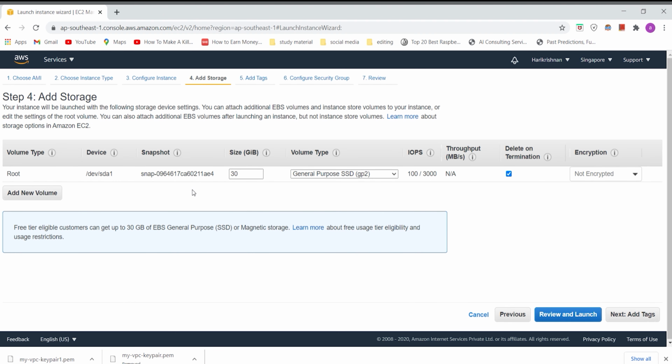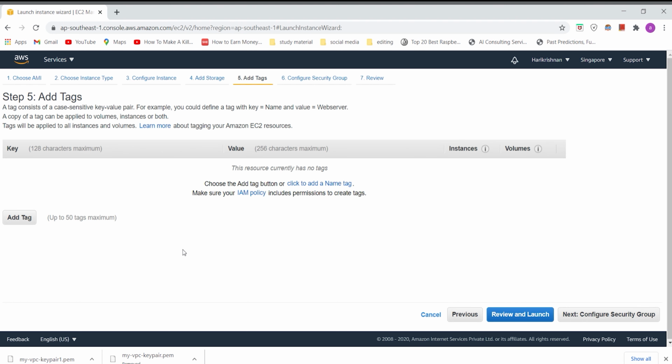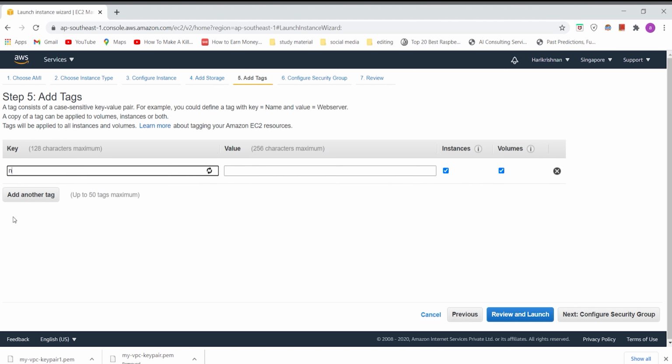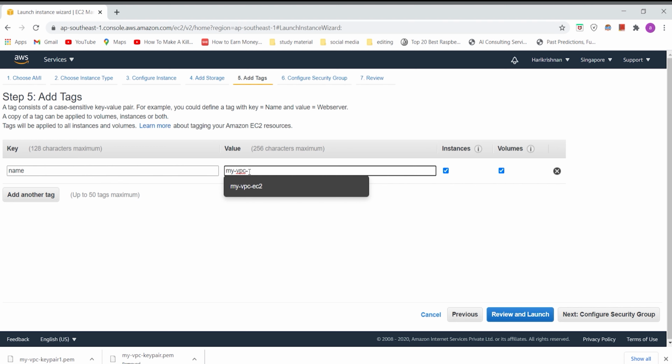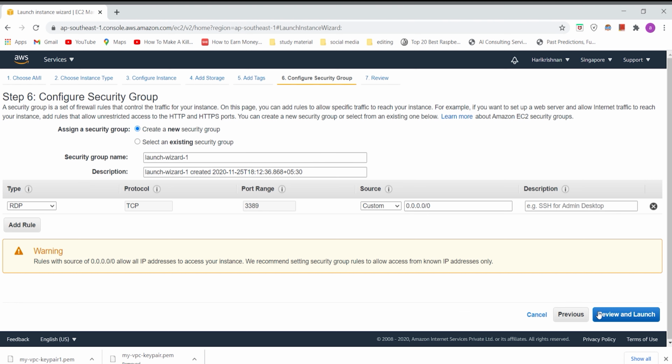The storage is attached. We don't have to do anything here. We'll click on Add Tag. We'll add a tag, that is Name, with the value my VPC EC2. Okay, we'll click on Next: Configure Security Group.